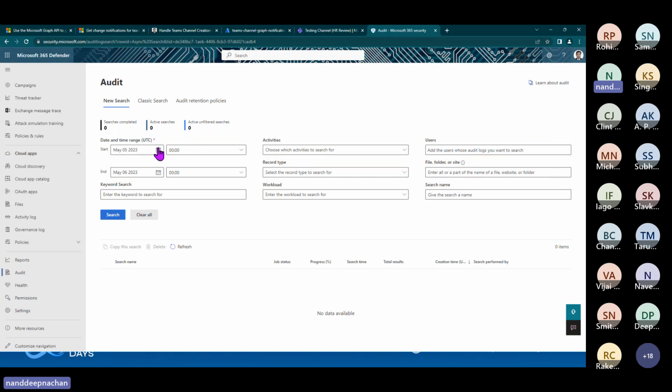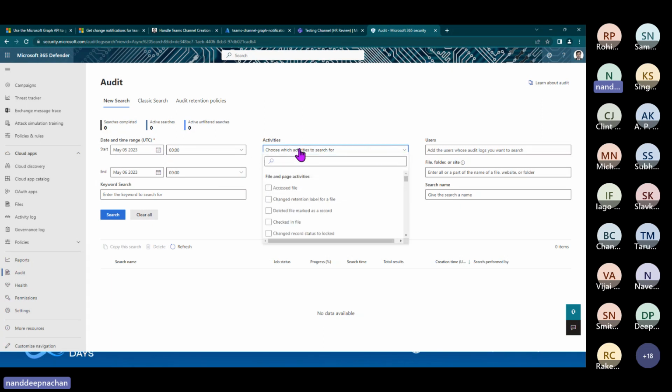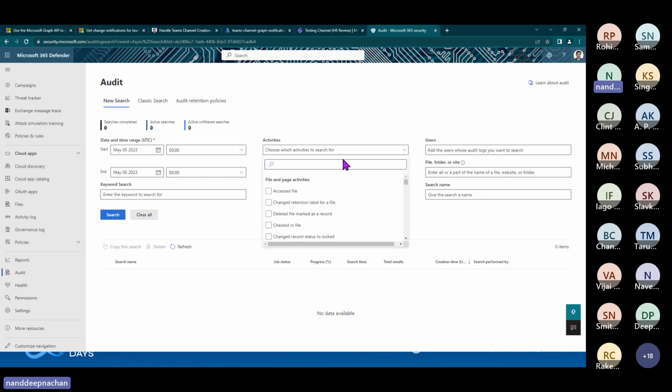Let's say, for example, I just want to see what happened from yesterday till today, maybe for Microsoft Teams when one of the channels got created. So I can choose this activity. Okay, it's still loading. Okay, it's slow. As soon as I search for all of the activities available for channel, you can see add channel, delete channel, all those kinds of things.